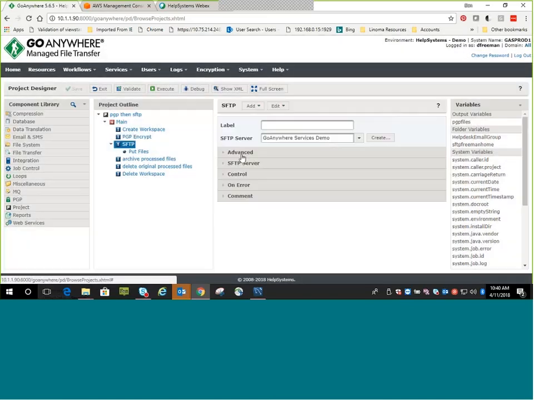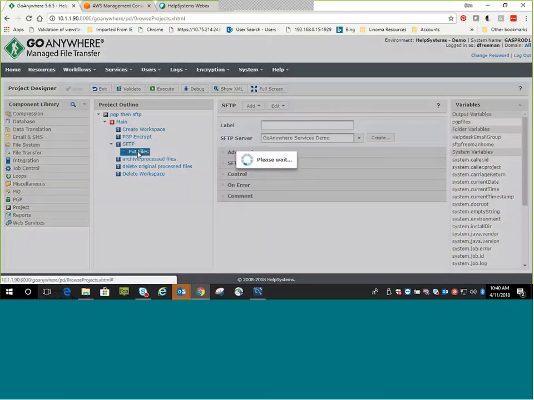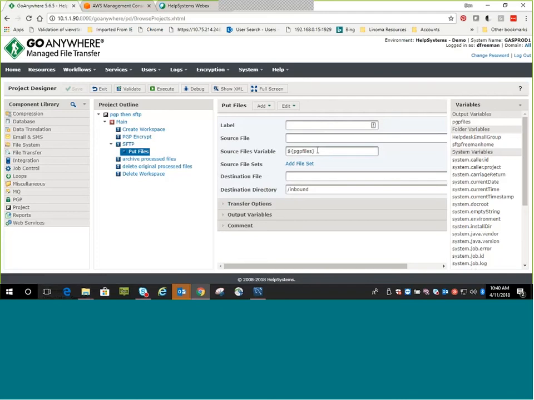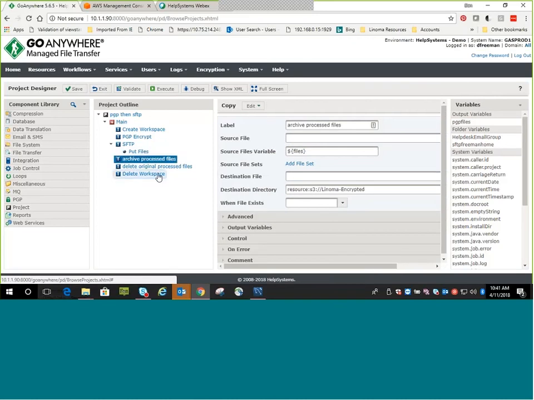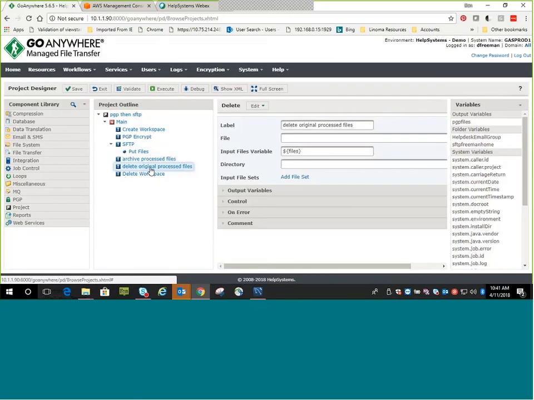So on my SFTP task, I'm going to select the SFTP server first. But for my put files, the source is going to be the output of that previous task. Now you'll notice that got auto-created once I created it here, and we'll throw it in there. So we can add that. Destination directory, wherever you want it to be. Now we're actually going to archive the processed files. So I'm going to take the original files that I got built from the monitor, and I'm going to throw these in an S3 bucket called Linoma Encrypted. And then I'm going to turn right around after that, and I'm going to delete the original files in that folder that we're monitoring so we don't reprocess the same files next time.